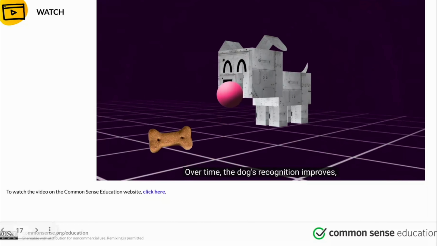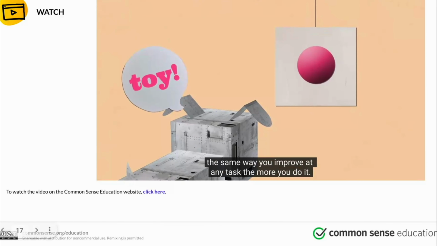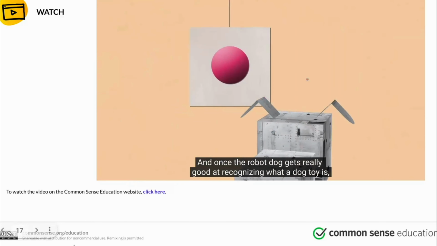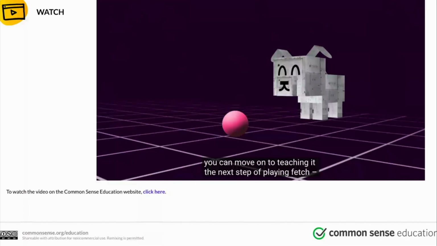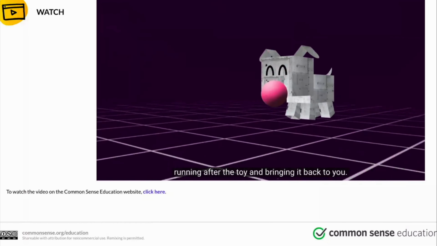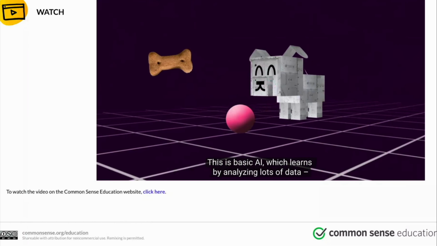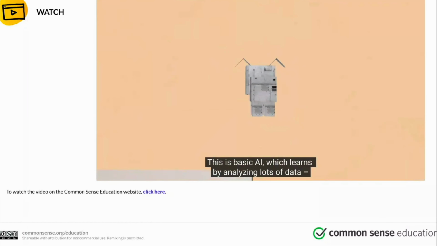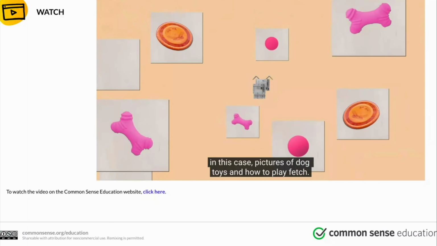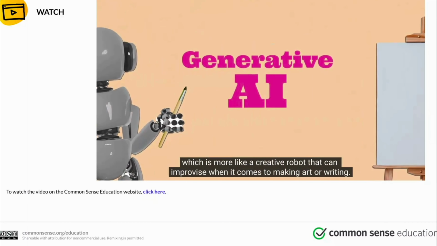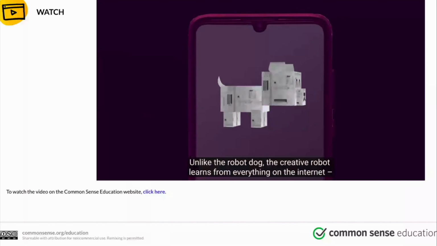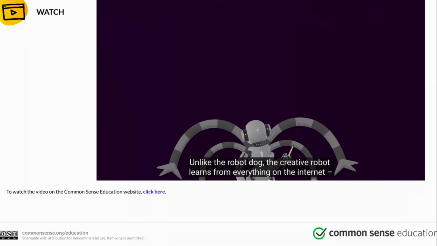Over time, the dog's recognition improves, the same way you improve at any task the more you do it. And once the robot dog gets really good at recognizing what a dog toy is, you can move on to teaching it the next step of playing fetch, running after the toy and bringing it back to you. This is basic AI, which learns by analyzing lots of data. In this case, pictures of dog toys and how to play fetch. But there's something even more complex, called generative AI, which is more like a creative robot that can improvise, making art or writing. Unlike the robot dog, the creative robot learns from everything on the internet.